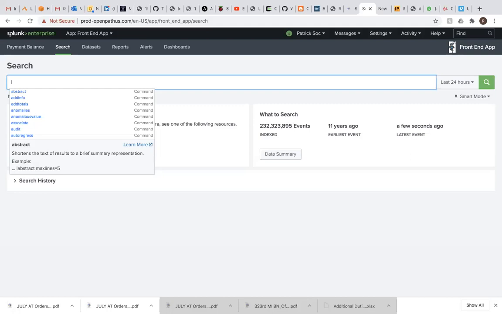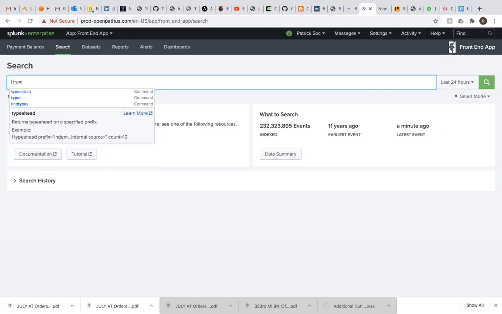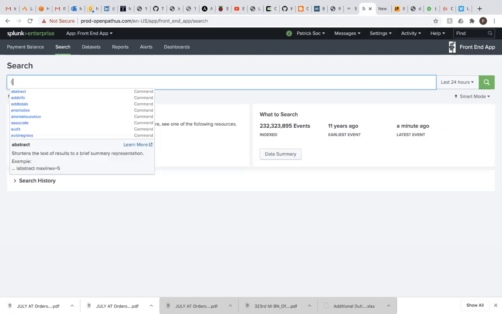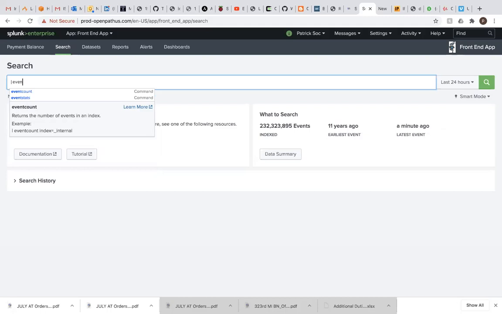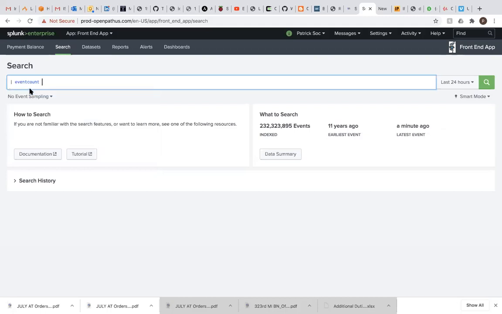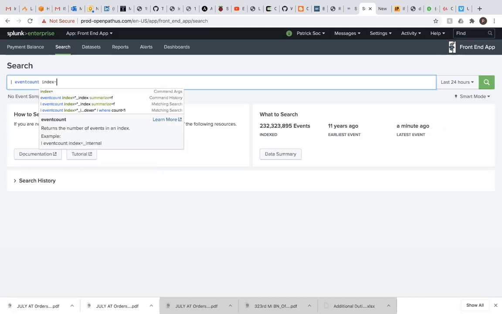We want to look at events based on indexes. We want to find the name of his index. What events are going to that index? You're going to use event count. Oh, all index. There we go. Event count. Somebody said it, yep. Event count, index equals star.